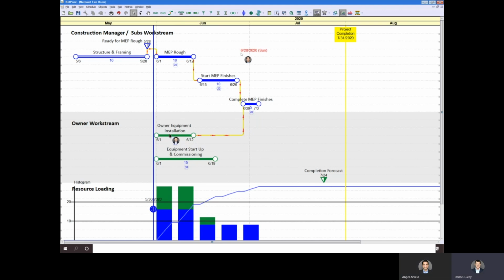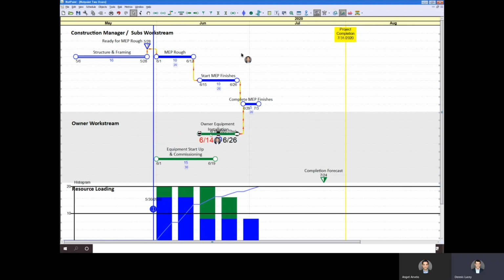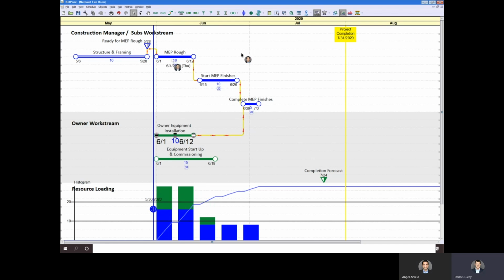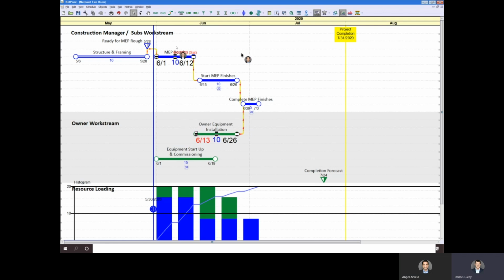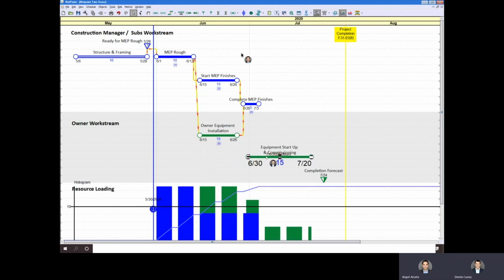Now, for me to figure out how the owner is going to install our equipment, obviously we need to have the space roughed in with MEPs first. So I'm going to move that after the MEP rough and make that logic tie. Now we have MEP rough happening prior to owner equipment installation. We will also want to have the owner equipment installed before starting up our equipment and completing commissioning. That work is also required. That will be the preceding work that allows us to declare our project complete. I will make that logic tie as well.